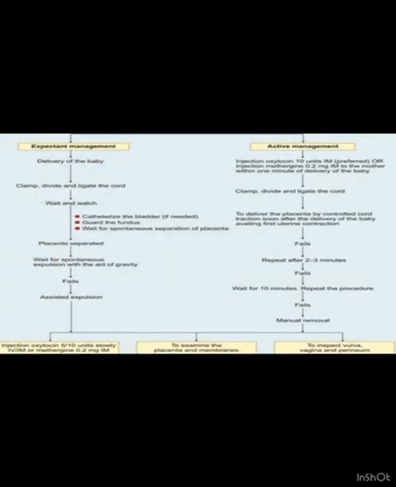So this is the flowchart where you can get complete information about AMTSL. You can go through it once if you want detailed information.